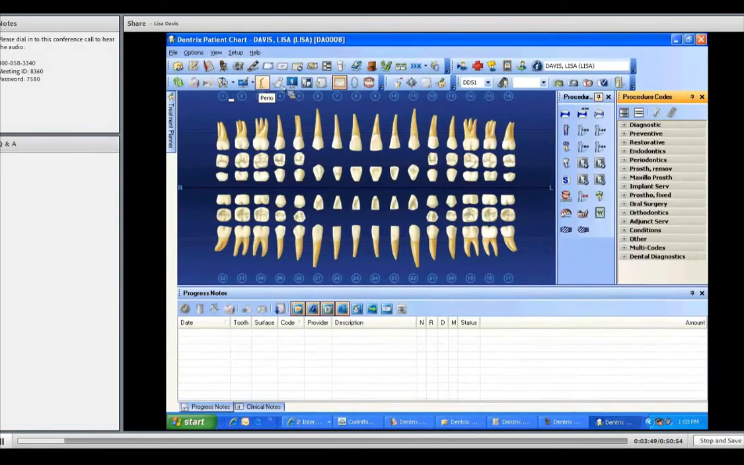Over to the right, this right toolbar is how we post the treatment. Was it completed? Is it treatment planned? Is it existing or existing other? I get this asked all the time. What's the difference between existing and existing other? If the patient went to another provider before they ever saw you and had fillings done, that's existing other from another provider. Existing would be perhaps they were born without wisdom teeth.